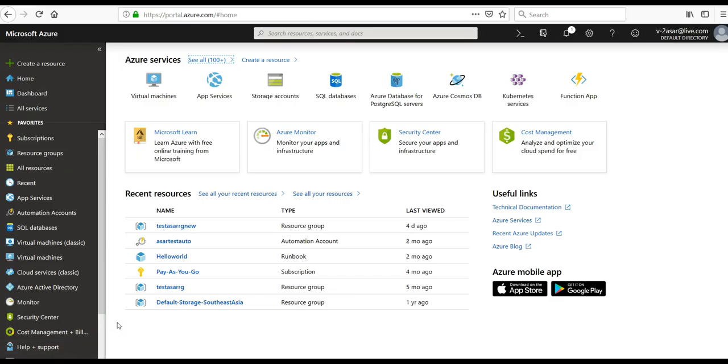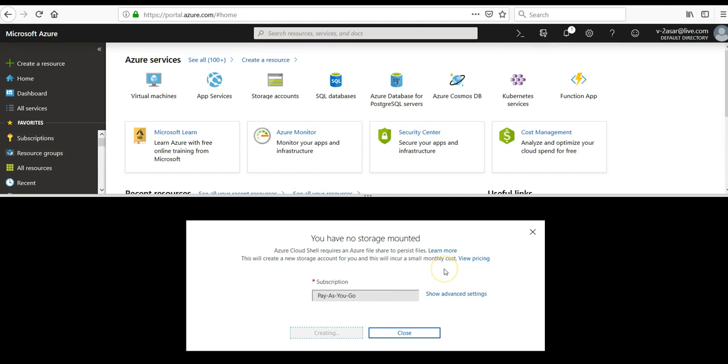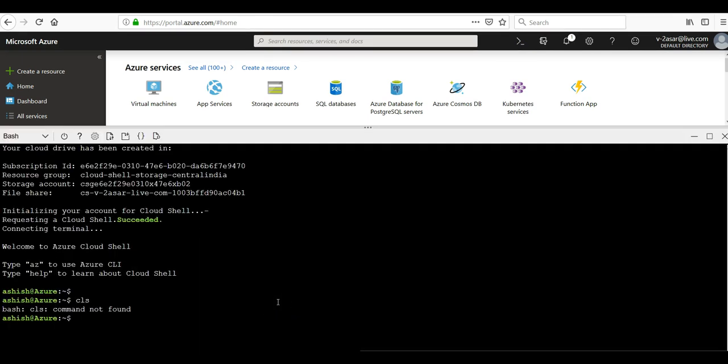I'm inside the portal. Now we'll launch the Azure Cloud Shell by clicking it. Here I will go with create storage. I'm not going into the advanced settings. Okay, now what I will do is the data disk can be created and attached at the VM creation time or to an existing VM. First of all, I'll create a resource group by this command, done.